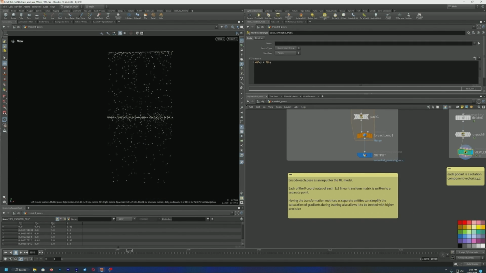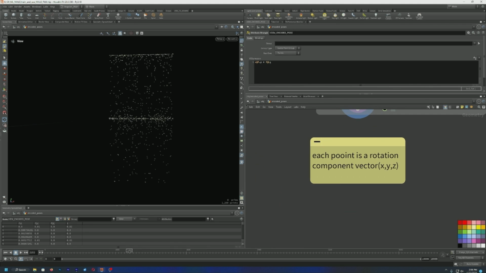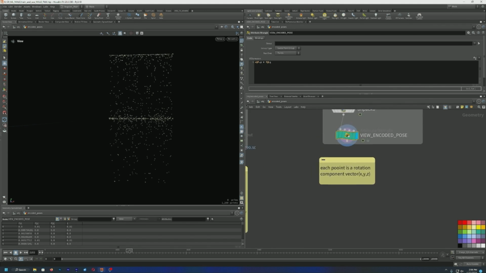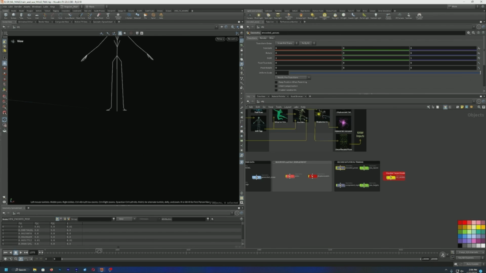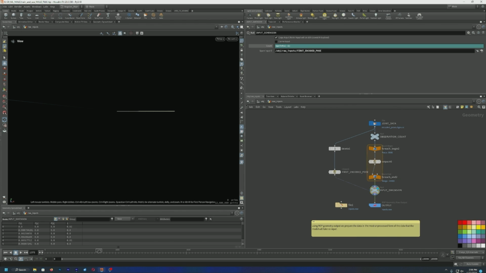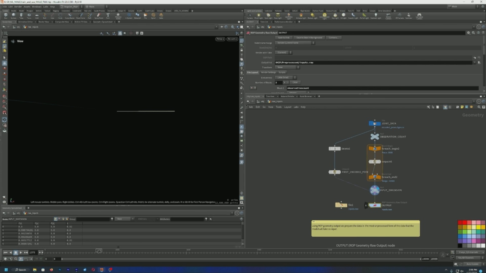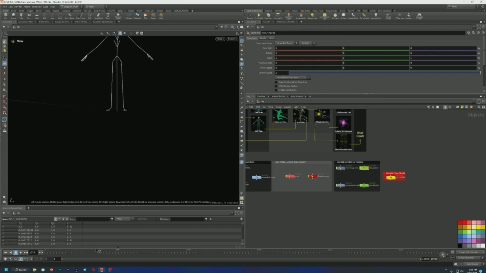Then we prepare for machine learning. This is the encoding from matrix to linear. Each point is a rotation, but a component of a vector rotation. Each point is rotation X, rotation Y, rotation Z.